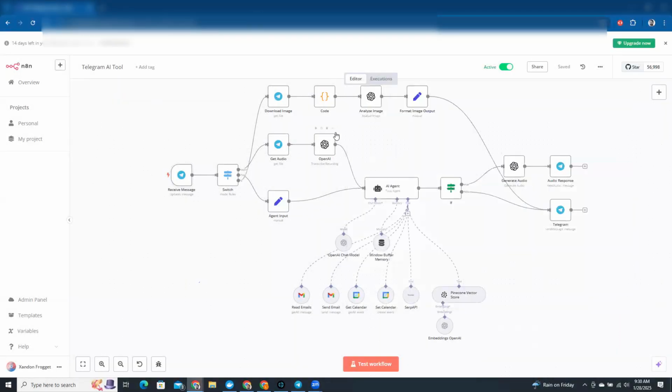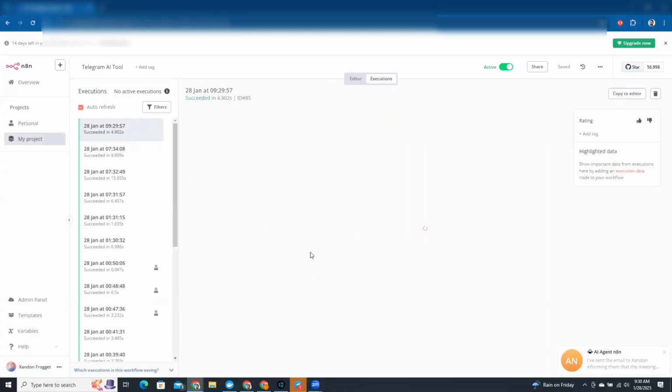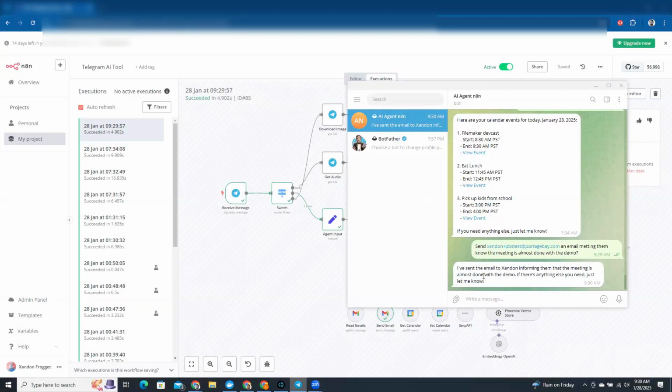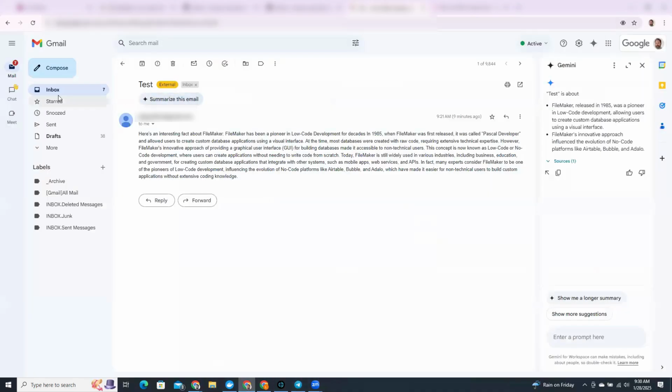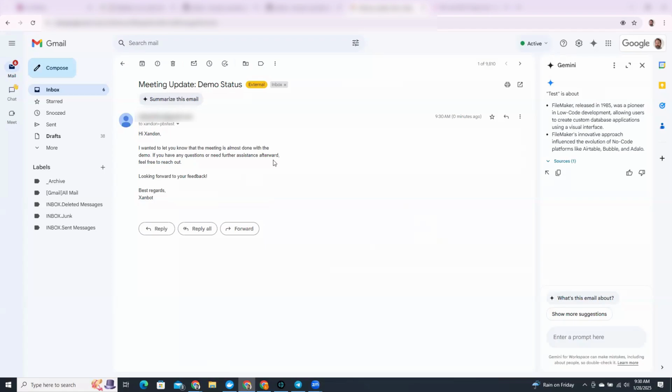And theoretically, this should show the execution as it comes in here. And you can see it's come back and says I've sent the email to Zandon informing them that such and such, blah, blah, blah, right? And now, of course, if I look in my email here, I should have just gotten an email from it. It says, hi, Zandon, I wanted to let you know that the meeting is almost done with the demo. If you have any questions, need anything further, best regards, Zanbot, because this is coming from my robot, right?